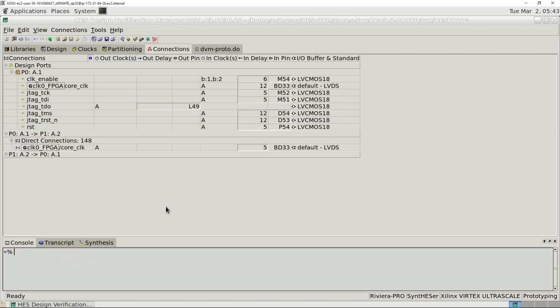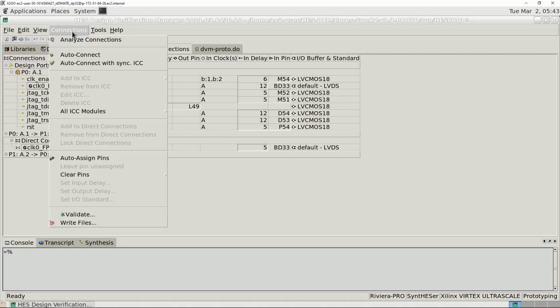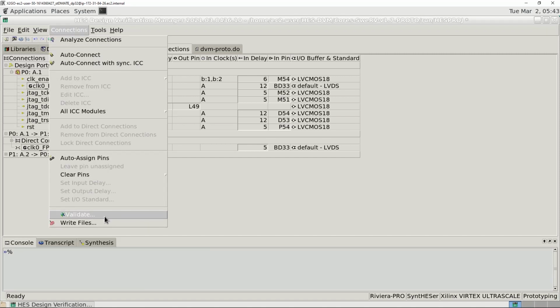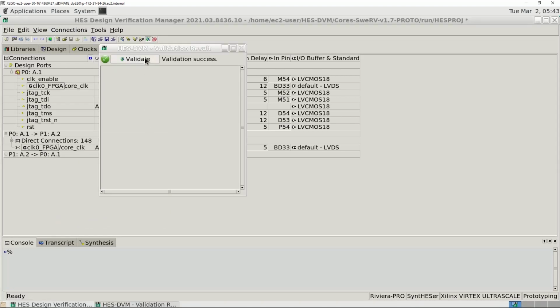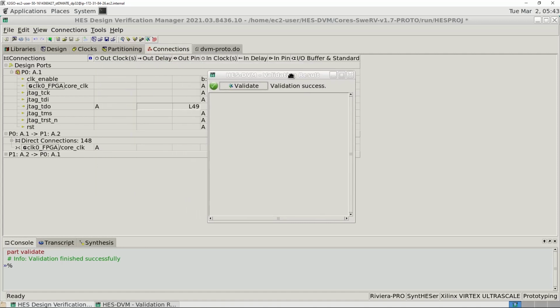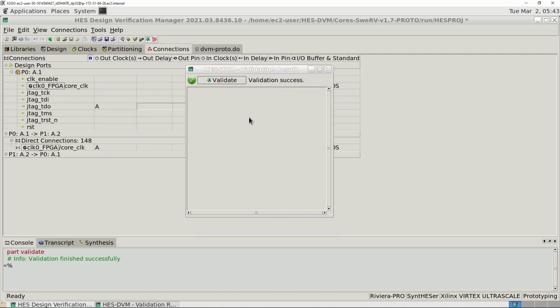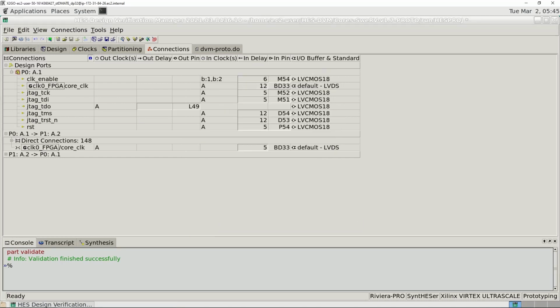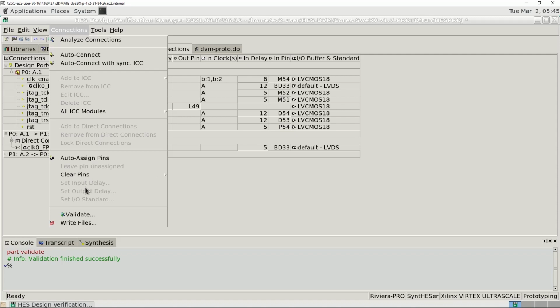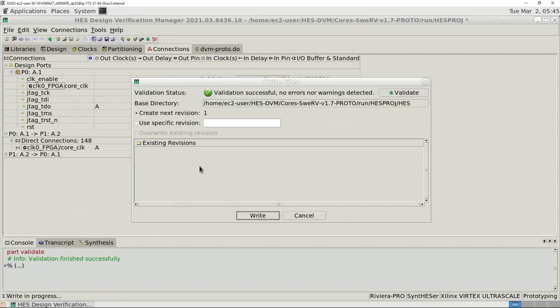Once we are done with interconnections and pin assignment, we need to run the validation to make sure all the connection and pin assignments are correct. Validate, it says validation success. If there is any pin which is unassigned or any problem in interconnection, is going to show up here for us. Right now, the last step remaining is to write the files and prepare all the files which we need to finish the prototyping. I go to connections, write files. In this window, I can just choose the default and click write.